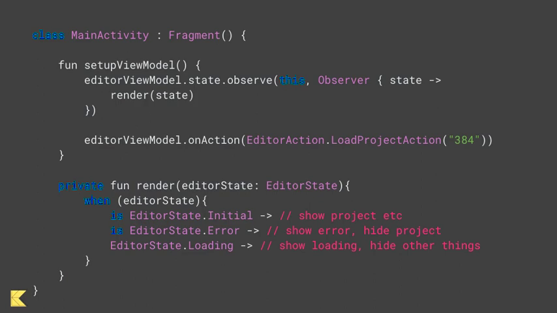Okay, so in our fragment, we would then just monitor our view model. So we would take that editor view model .state, and we would observe it for any new state that comes in. And then wherever we push a button or click something or do a gesture, we would fire off new actions to our view model. So in this example, the editor action.load project is what will be the first thing that happens when we start up the screen. So we load up the project, and the new state will then come in, and we can then use that to render what's happening on screen.